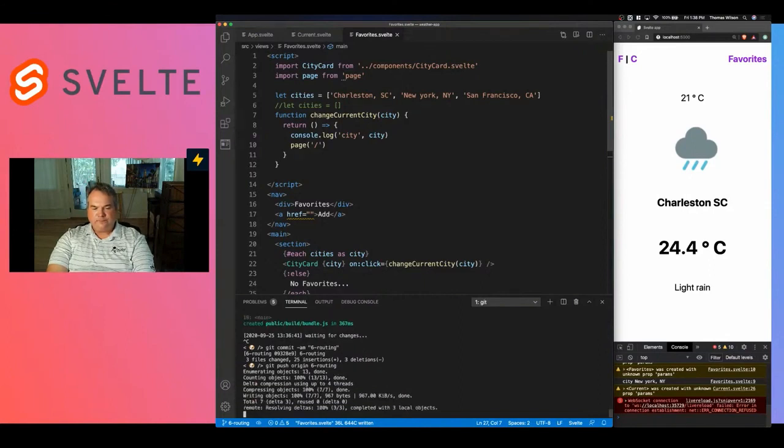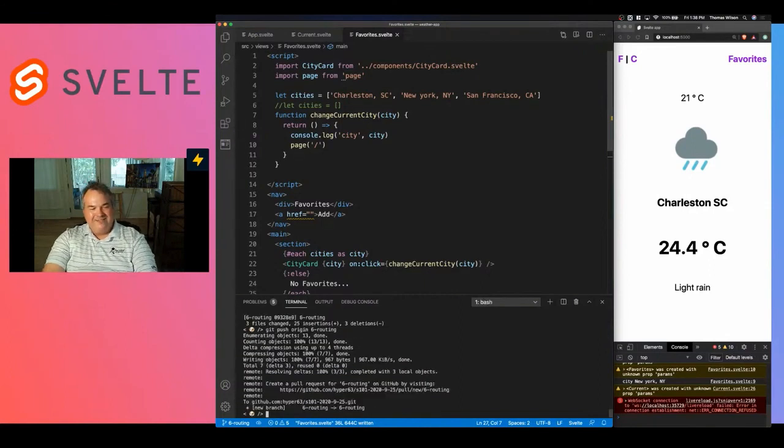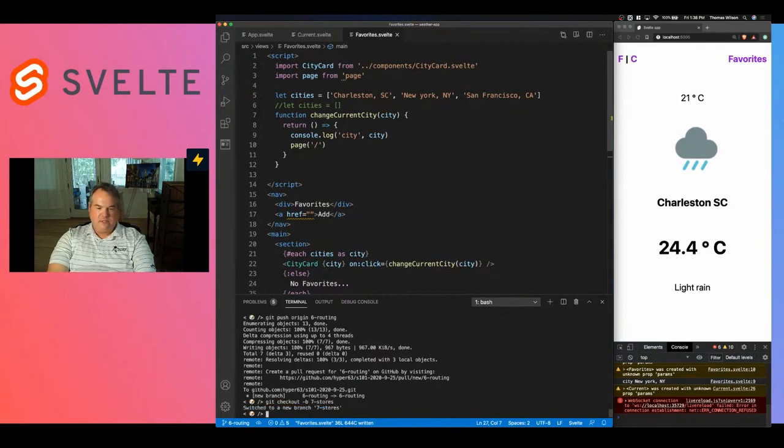It's old school, but it works and it works really well. I think it's like 3 or 4K, so it doesn't hurt the download size at all. And yeah, worth checking out. So that's routing.